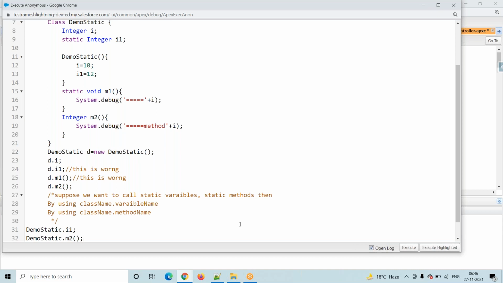This is Salesforce defined syntax. Suppose we want to call a static variable or static method, there is no need to create an instance. If I create an instance and use that reference to call it, it will display an error message. Boss, static variables and static methods we will not call like this. Instead, use the class name dot the variable name, or the class name dot the method name.